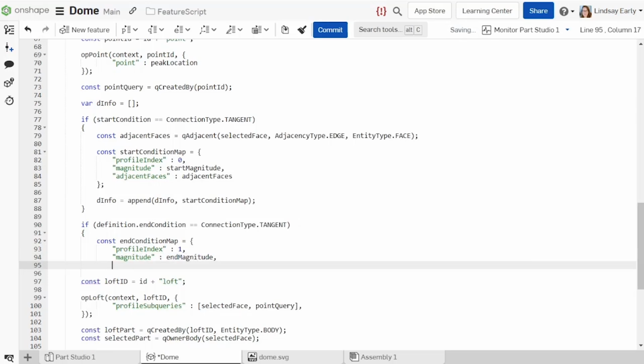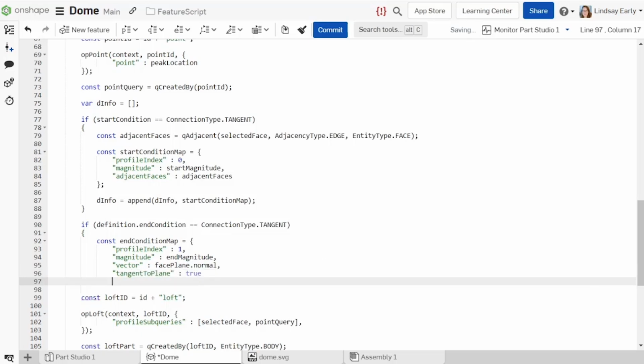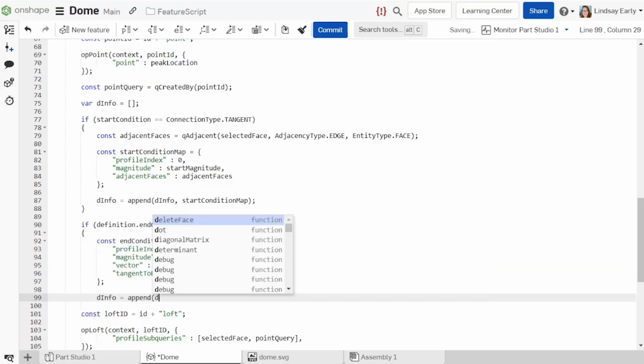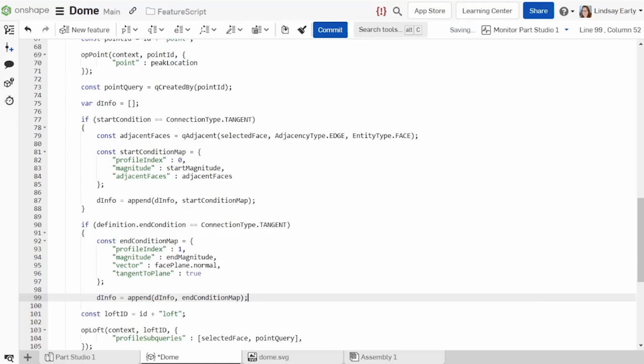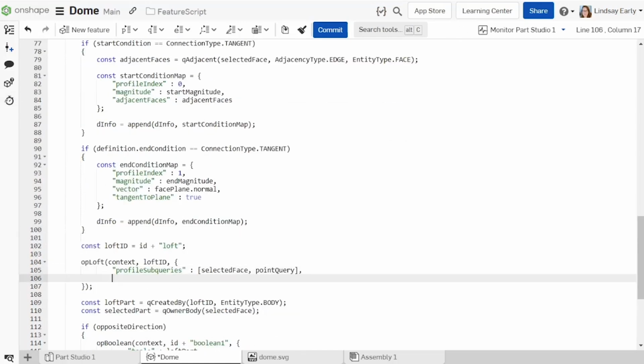Since the loft is coming to a point, there are no adjacent faces to measure tangency. Instead, we will make it tangent to a plane that has the same normal vector as the selected face. Set the vector parameter to facePlane.normal and tangentToPlane to true. Append dinfo with the endConditionMap. Add the derivative info to the opLoft and commit the changes.